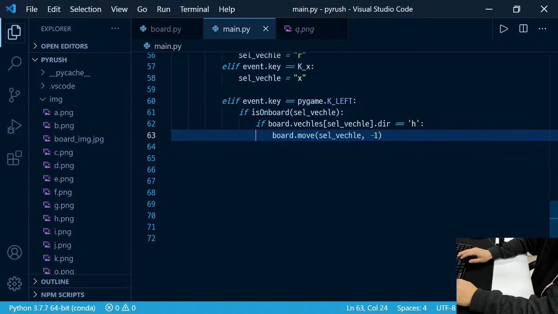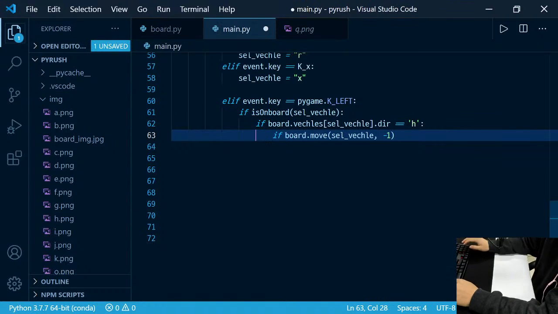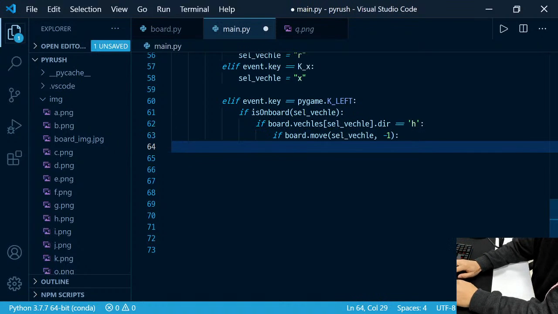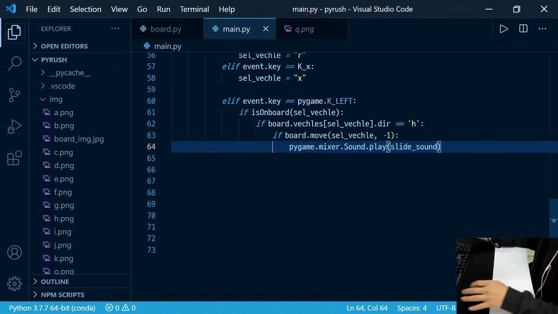So let's say, okay. So if board move, then pygame.mixer.Sound.play and slide sound. Make a sound. Okay.